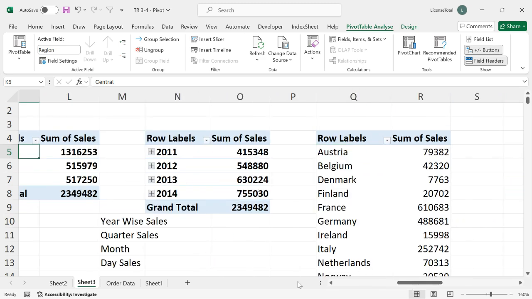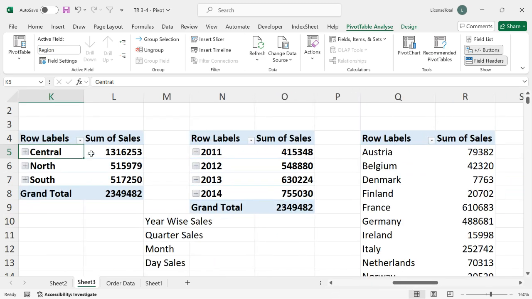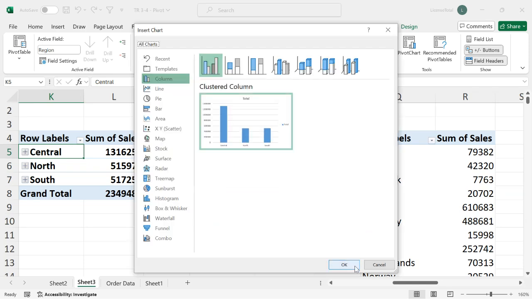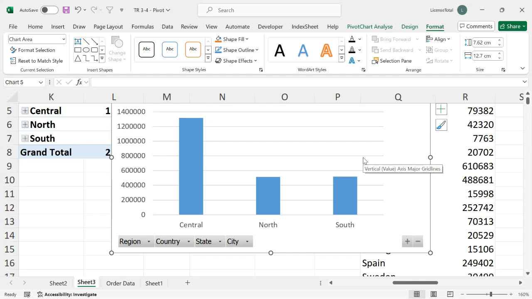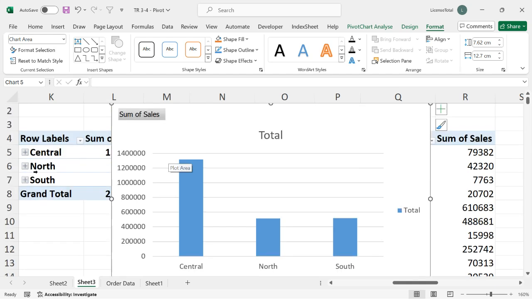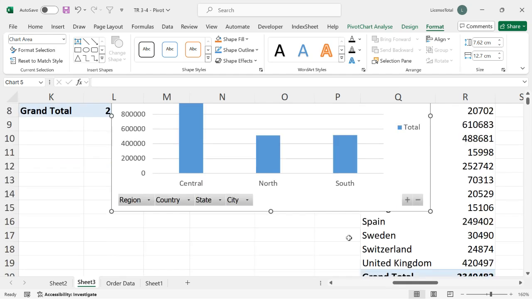Now let us try to create a pivot chart with this. The normal column chart only will go. Since we have a drill down field here, you also have the drill down plus button here, so we can expand this.